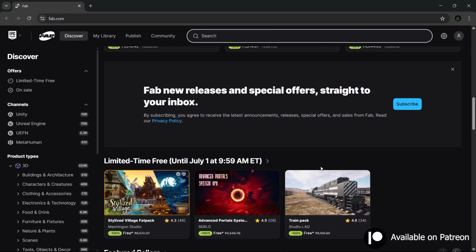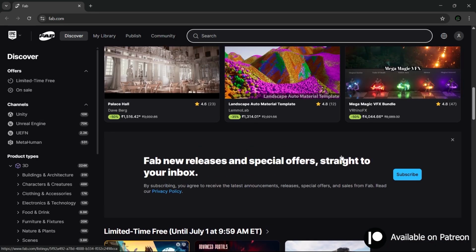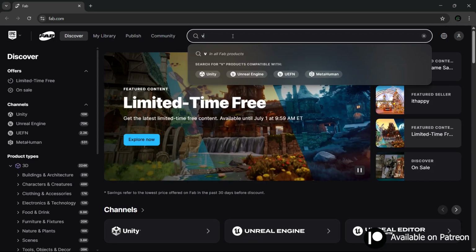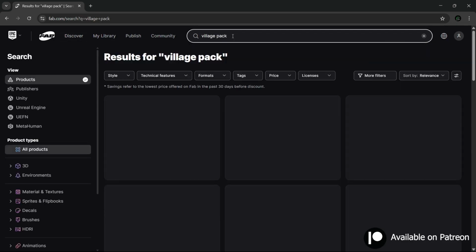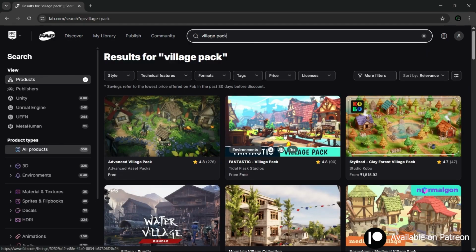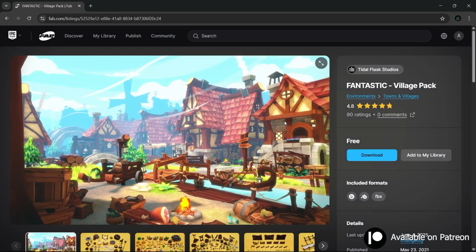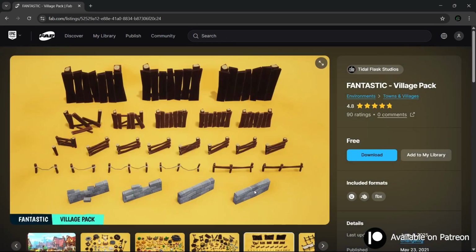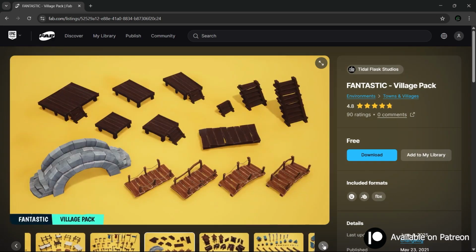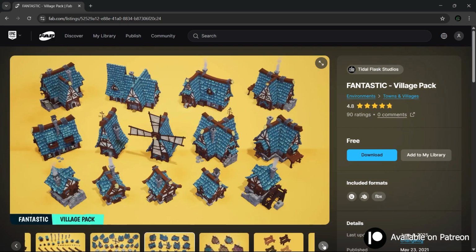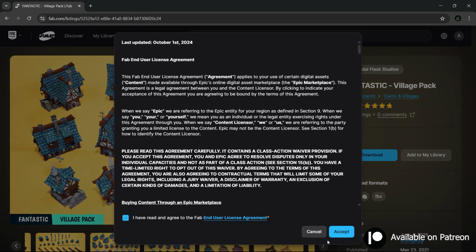Some of them are paid, some of them are free, but the one we want is, in the top search, search for something like Village Pack, as I remember. Yeah, there it is. This is the Fantastic Village Pack. In this pack you will find a lot of assets that we can use in our game. As you can see here, there are so many assets. And the fact that this is all free, so just download this pack.